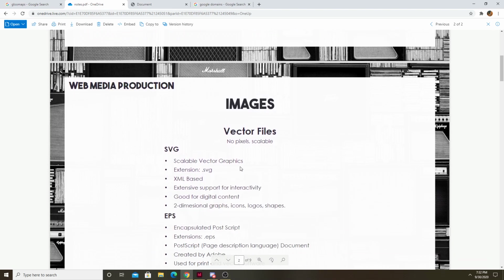So because you're not using little squares of color, you can't really have as many tones in there. You can't have a photorealistic image without having a huge file size. So vector files are good for basic shapes filled with basic colors, maybe some gradients, but not much more than that. So they're good for logos and text and icons.